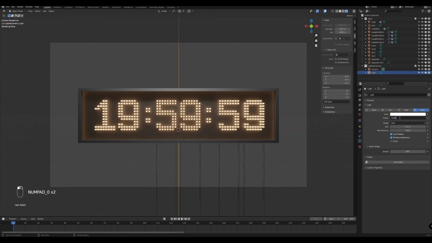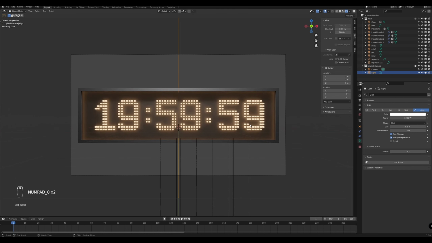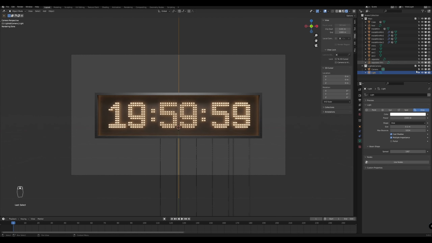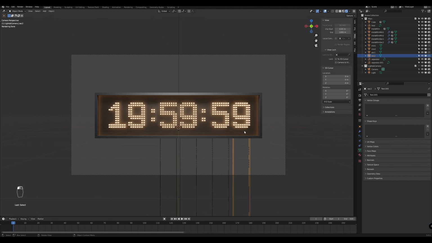Actually 1000 looks just fine, so let's keep it as that. Now let's make sure we don't select the camera or the light, and if we select each digit, so we go for second 2, and then one frame would be 1 second, so we'll have to move 25 frames, and we go to frame 25.